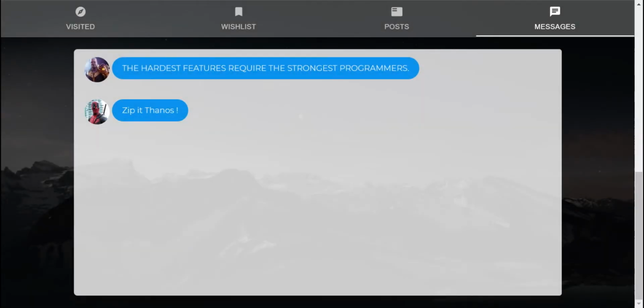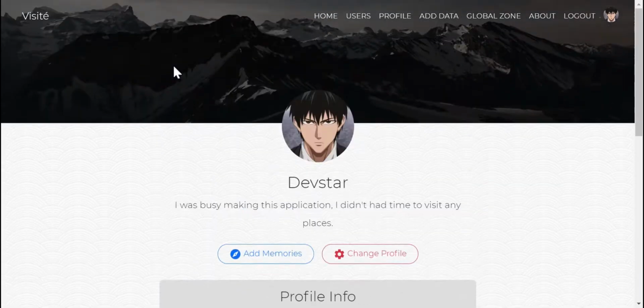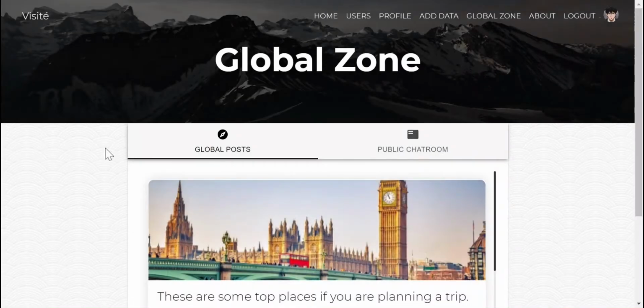The last tab in the user profile is the message tab. Here when hovering over a profile picture you can see the sender's name, and when clicking on the message you can visit his profile. Another great feature in this application is the global zone.